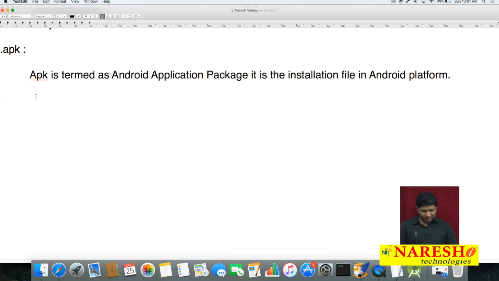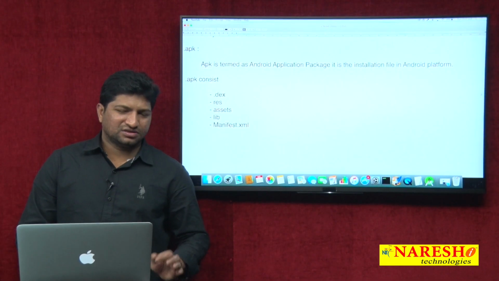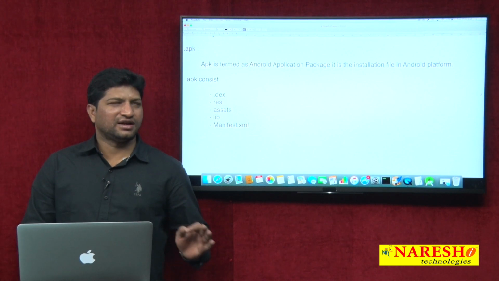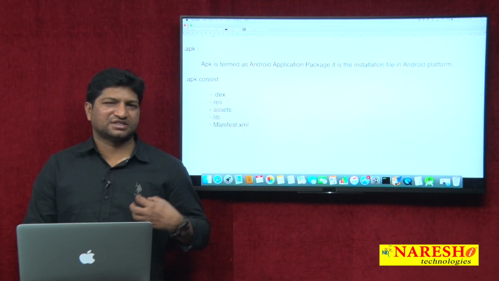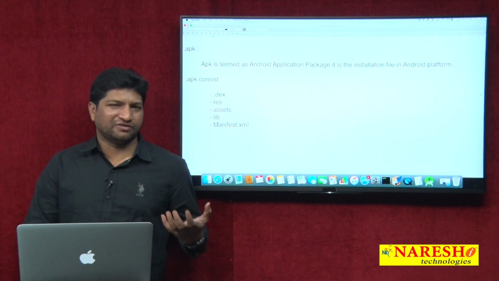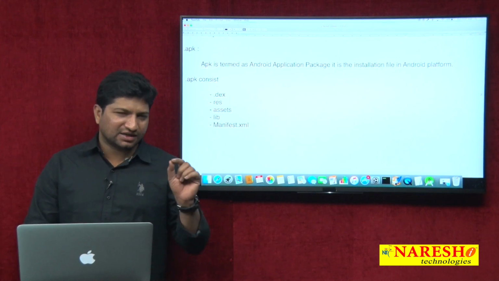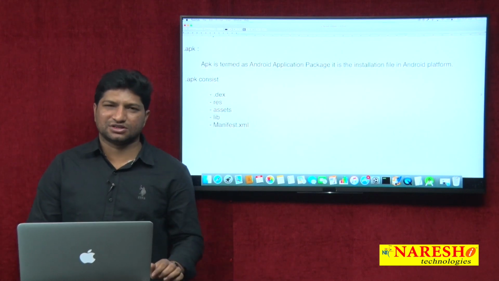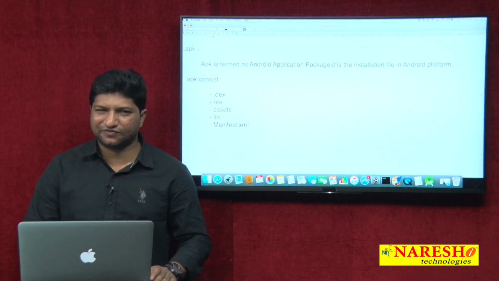Internally, this .apk file consists of .dex, resource, assets, lib and manifest.xml. Meaning, if you build a project, internally this .apk file contains all these things: .dex, resource, assets, lib and manifest.xml.